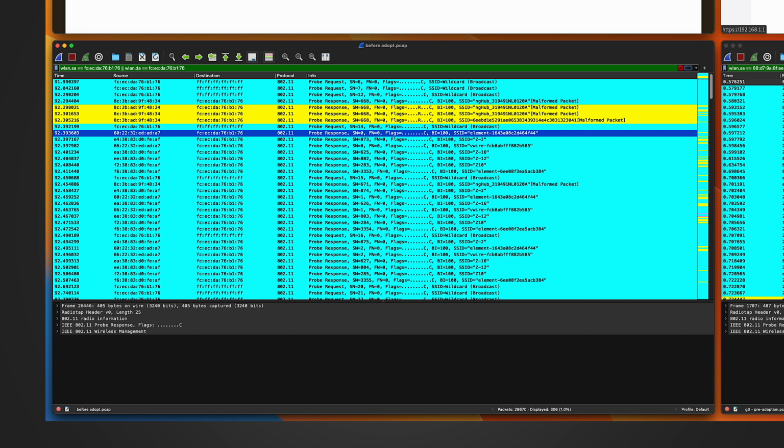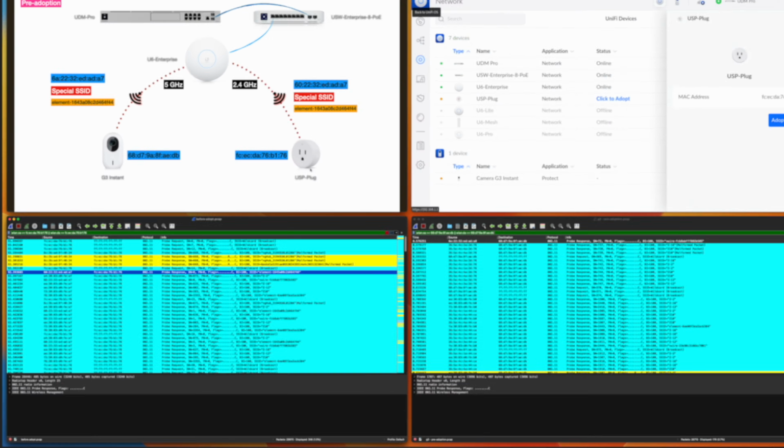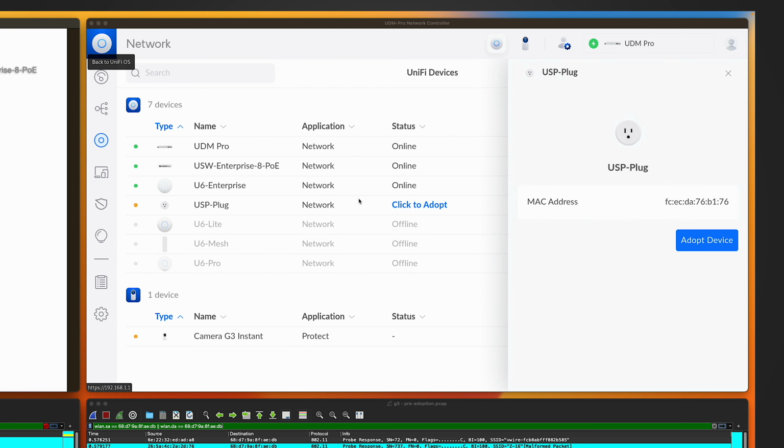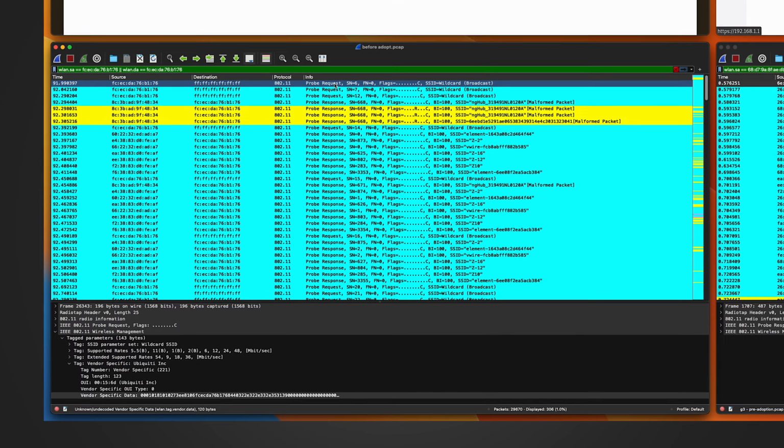No, at this moment, this plug doesn't know that yet. Then let's answer another question. See the UniFi controller? It does show, okay, there is a USP-Plug ready to be adopted. How does it know that? That's because this plug sent out this probe request.